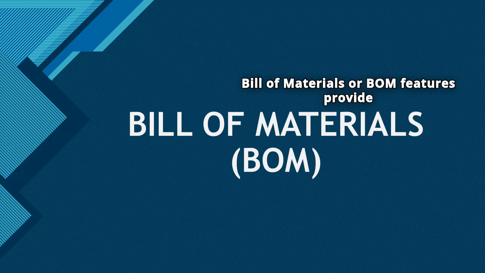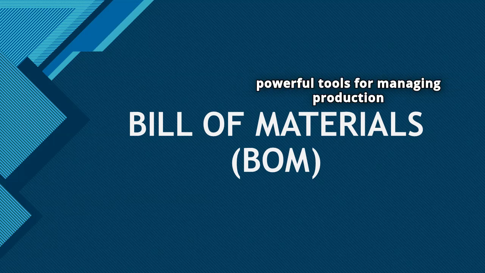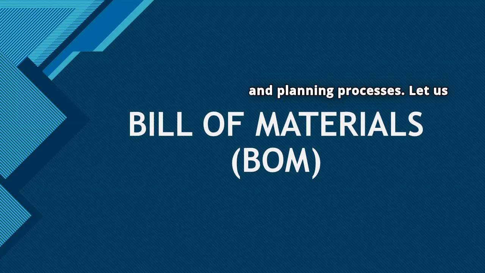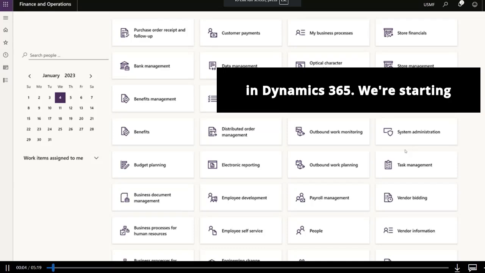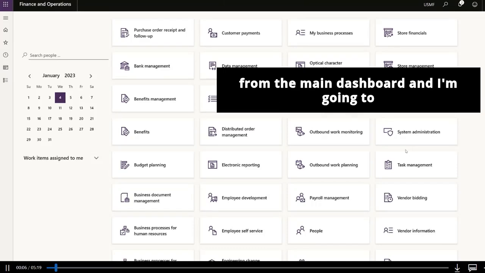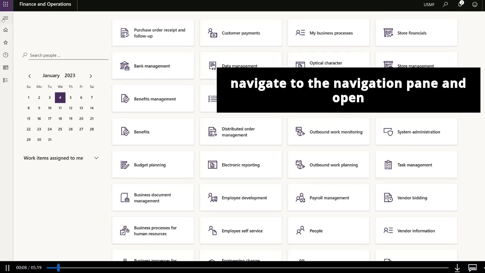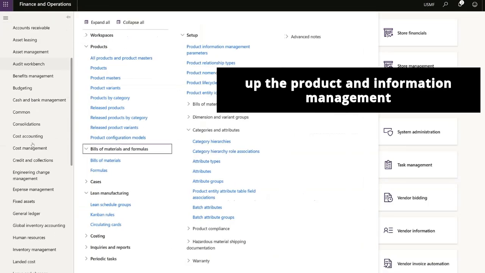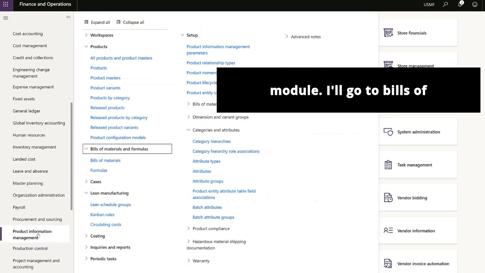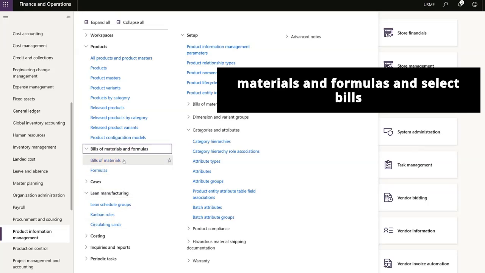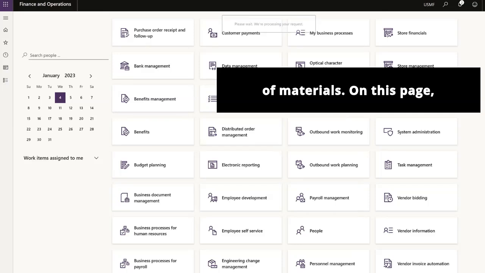Bill of materials, or BOM, features provide powerful tools for managing production and planning processes. Let us watch how to create it in Dynamics 365. We're starting from the main dashboard, and I'm going to navigate to the navigation pane and open up the Product and Information Management module. I'll go to Bills of Materials and Formulas and select Bills of Materials.